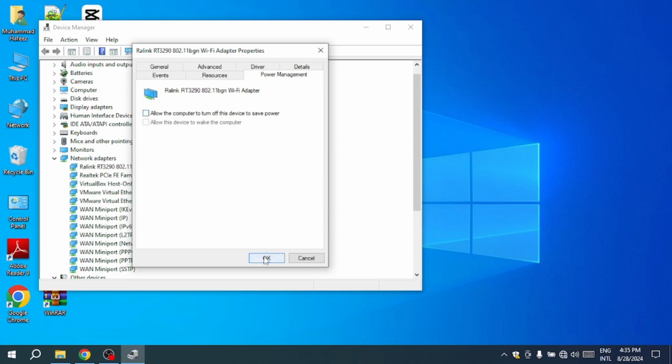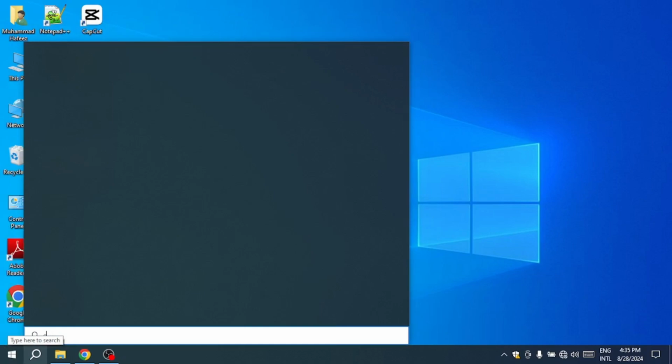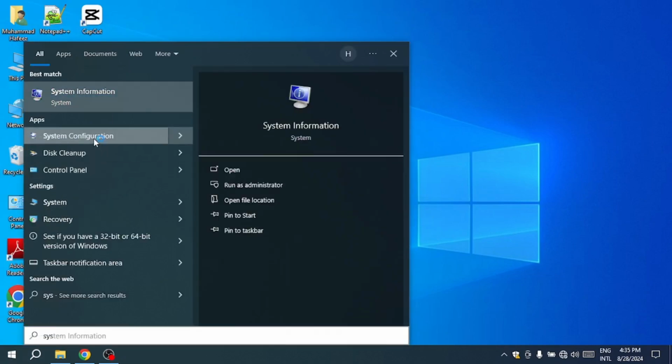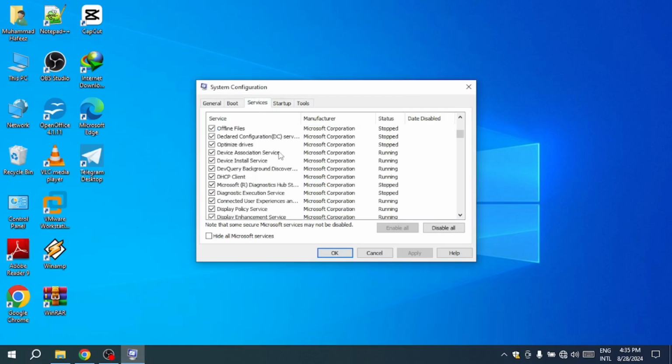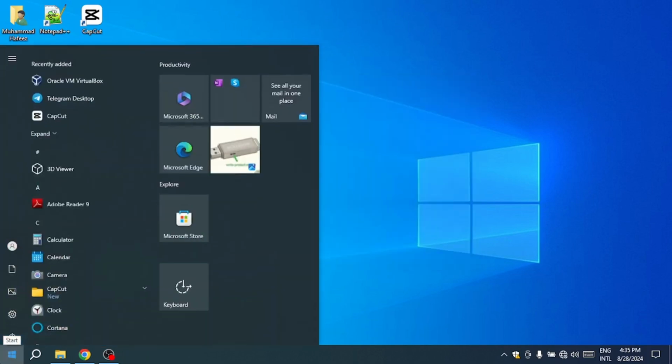If the problem still isn't resolved, search for System Configuration in the search box. Open it, go to the Services tab, and ensure all services are selected by clicking Enable All. Click OK and close the window, then restart your computer. Hopefully, this will resolve the issue.